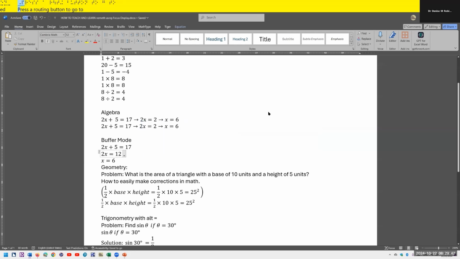Enter. And of course, how to teach and learn Nemeth using Focus. And that is x equals 6. Math content x equals 6. One more little mistake. Okay, control down arrow.